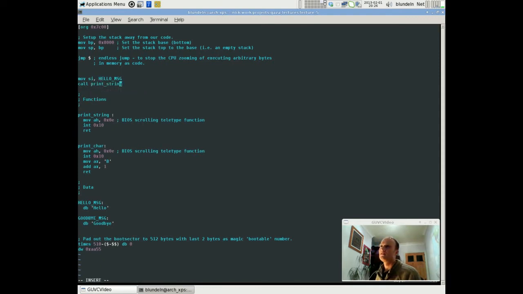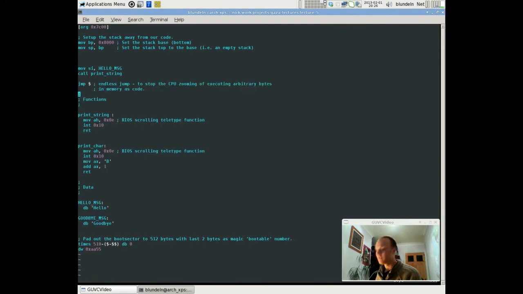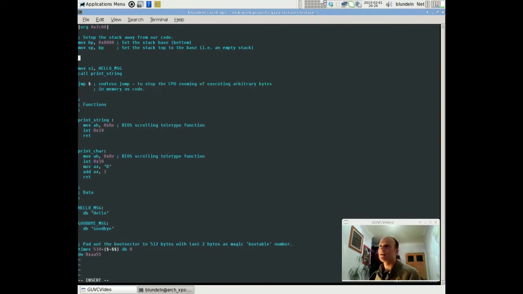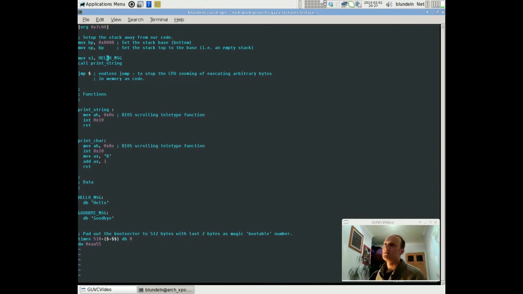Okay, and now what I need to remember to do is put this. Okay, so here's my first mistake. This jump should be at the end of my code, otherwise the CPU will never get down to my code. So we're going to try and make it so that this prints a message. I'm using SI for the address of the message, so this should pass the address of hello, and I'm going to call print string. So what do we need to do to print it?